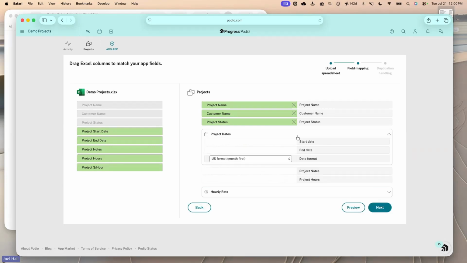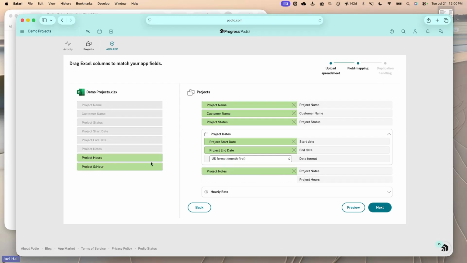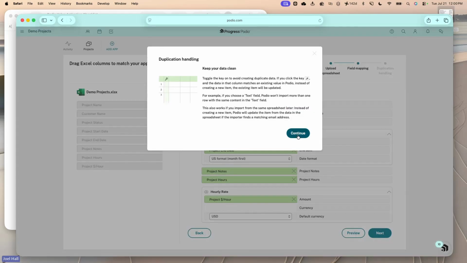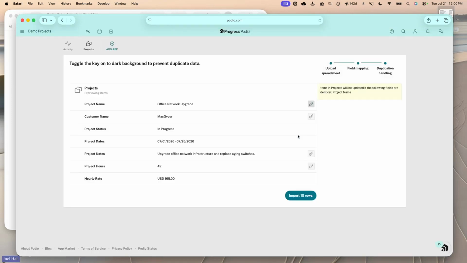Now I have a start and end date. So you'll see this dropdown allows me to take the specific start date and the end date. I'm going to choose the date format. I'm going to choose my notes, my hours, and then my rate is similar. All I had was the amount. I didn't have the currency. This gives me just a prompt talking about how it handles duplicates. I'm not really worried about that right now because I'm just getting started. So I'm going to go ahead and import all 10 rows from my spreadsheet.